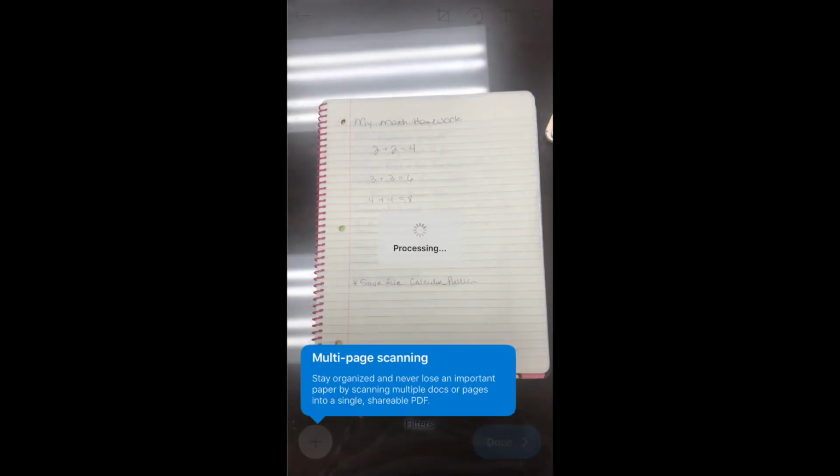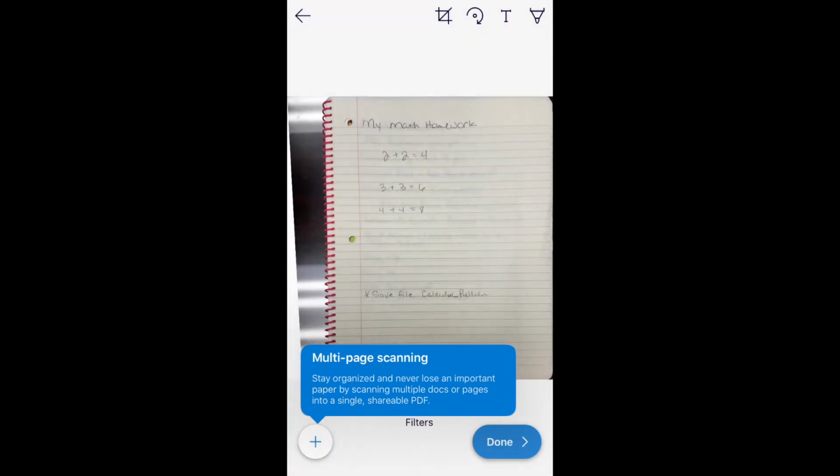You want to give access to your camera. Now I've just got a basic piece of paper here, and see how I align it in the document view, and I'm just going to snap a picture. I'm going to come out just a tad, and it's processing. What it does is it pulls that writing up.